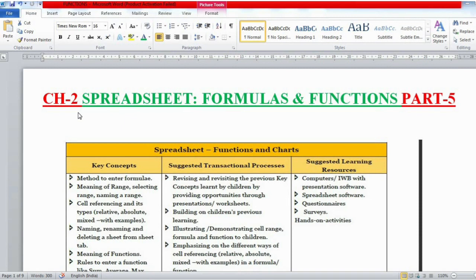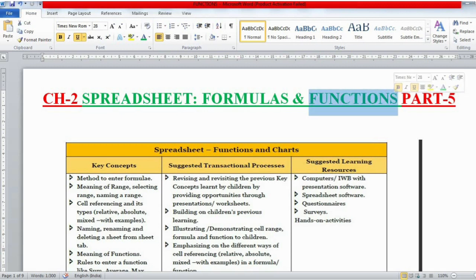Today we are going to start with part 5 of chapter 2, spreadsheet, formulas and functions. Now students, we have already completed the formulas part of this chapter in the previous few parts. So today we are going to talk about the functions part of this chapter.